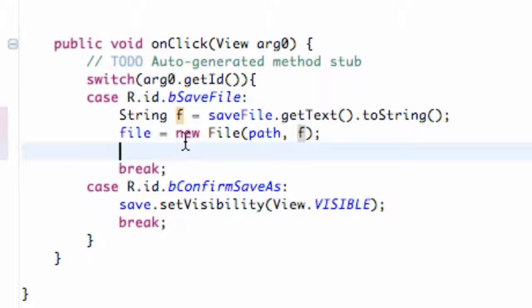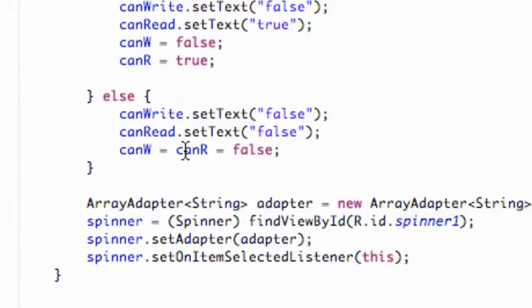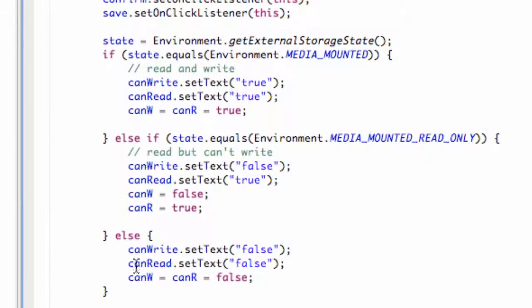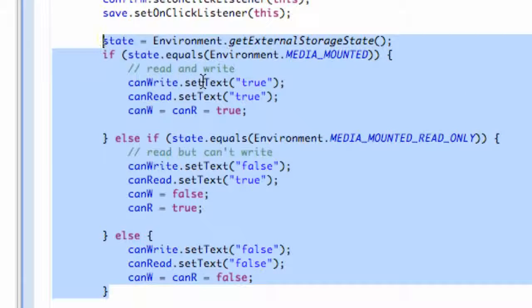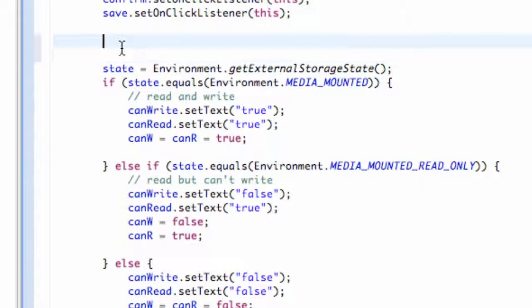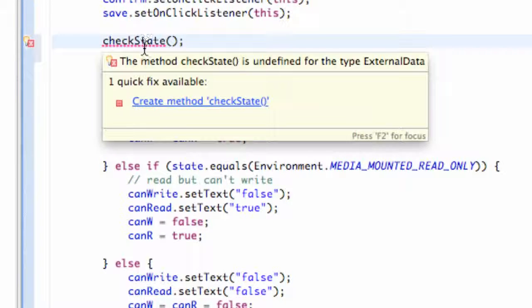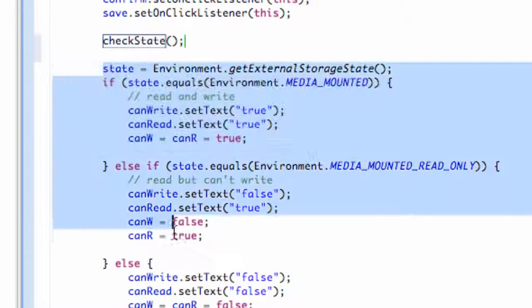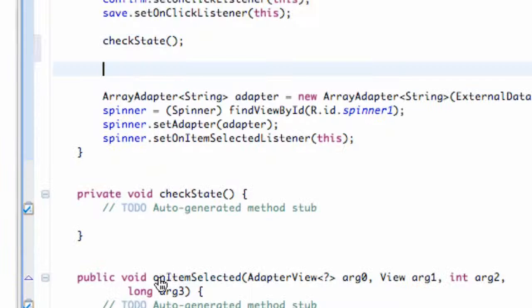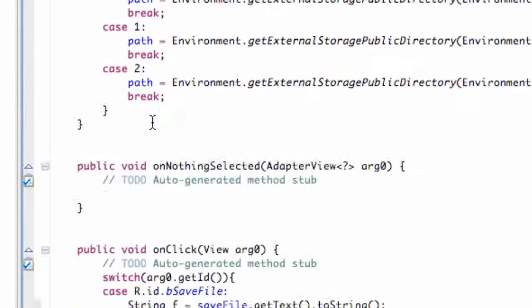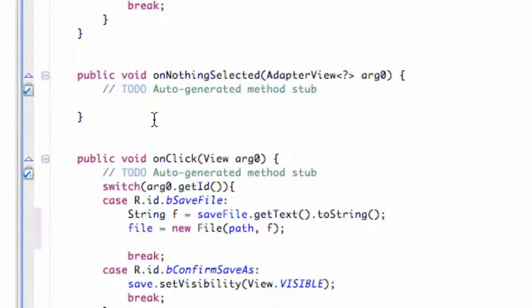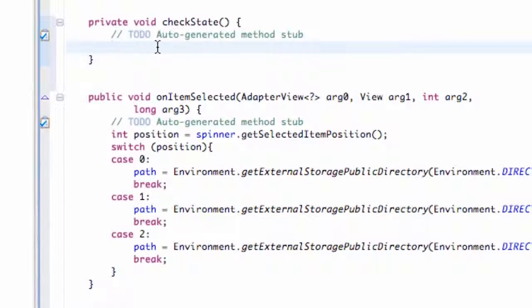And now what we want to do is check to make sure we can read and write everything. We've done that up here a few tutorials ago with the state. We get the state and all that good stuff. So we're going to create a new method called check state, something like that. It says, hey, I don't know what that is, create method, and then we're just going to cut all this stuff here and paste it within that check state method that we just created, which is right here.